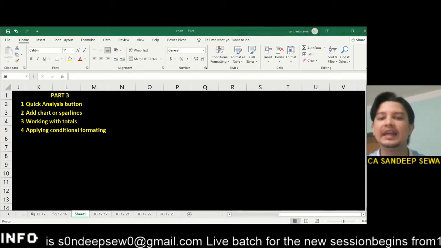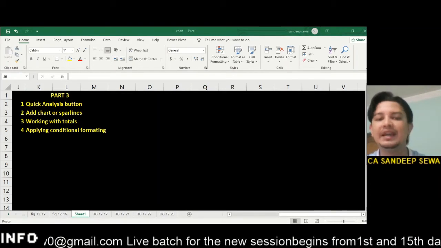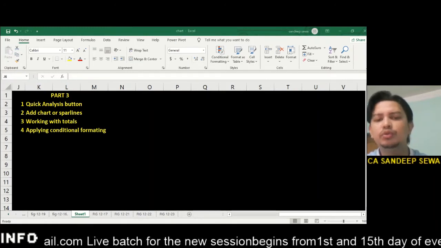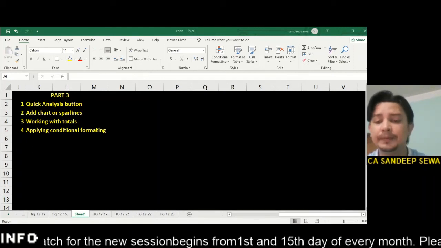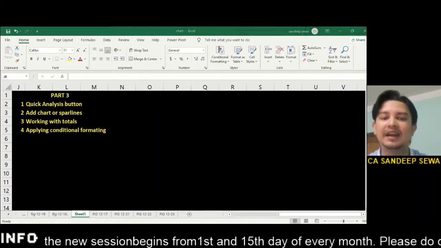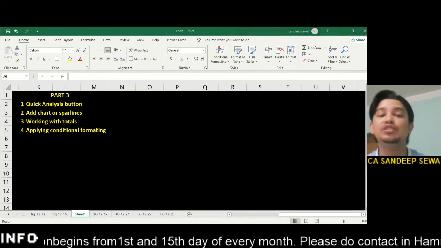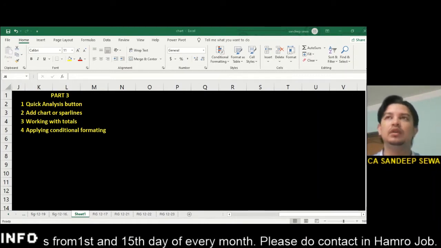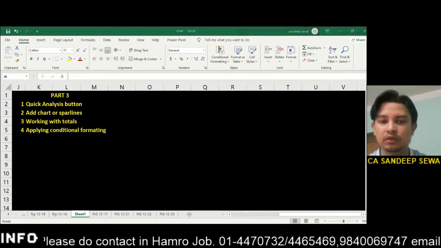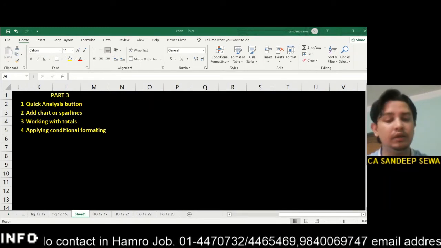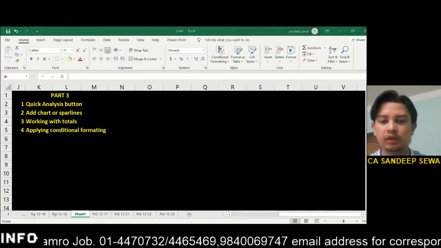Select a data range, as we always do, and the quick analysis button appears. It allows you to quickly create a chart and add a graph called a sparkline, a tiny graph that helps to analyze your data. You can also work with your total. Okay, so this is the sparkline.